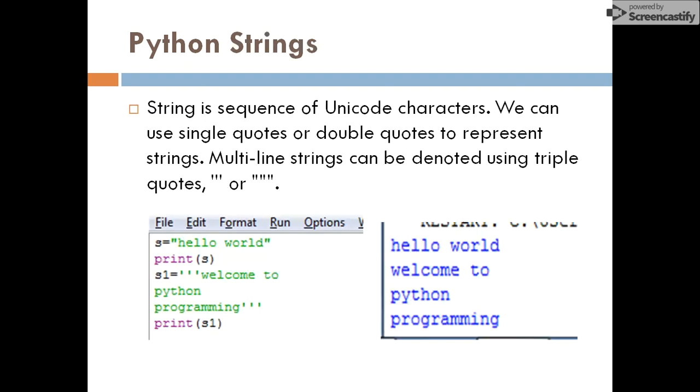Third is strings. String we have already discussed. They are a sequence of Unicode characters. We can use single quotes or double quotes to represent strings. If we have multi-line strings, then they can be denoted with triple quotes also. As you can see in the example, s is equal to "hello world" in double quotes, and s1 is equal to a multi-line string, written across three different lines.